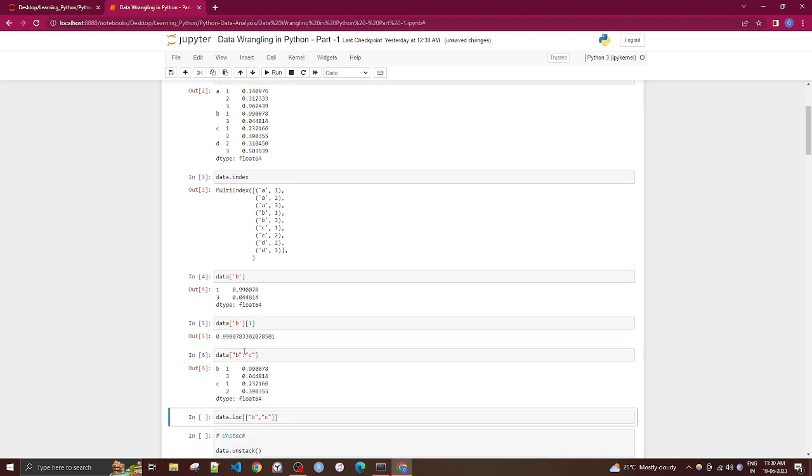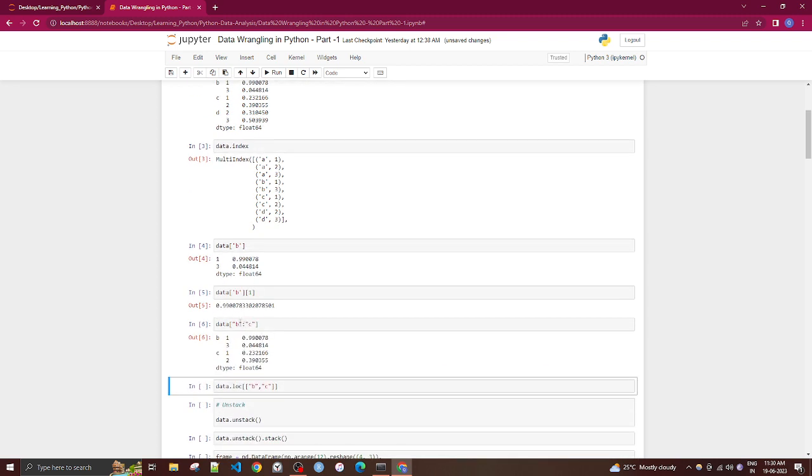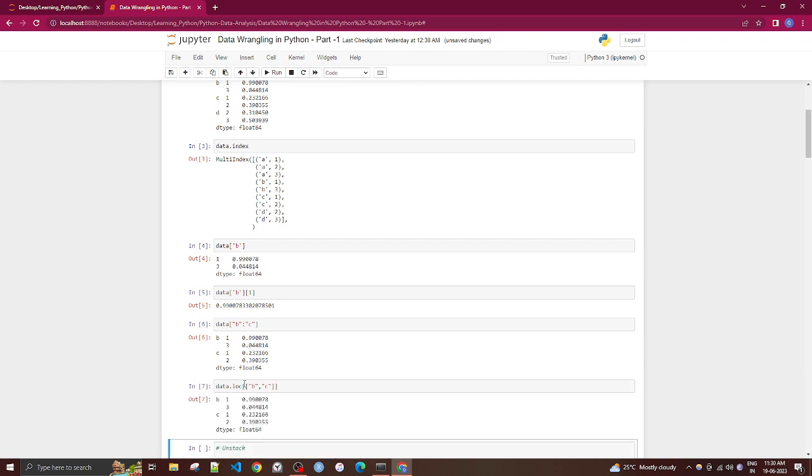What about if I pull B and C? As you can see, when we use the quotations as the index, it gives both the values. It does not minus 1, right? So B and C, using iloc also, you will get the same values.